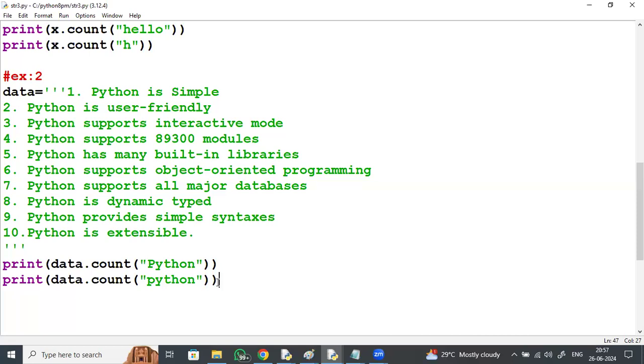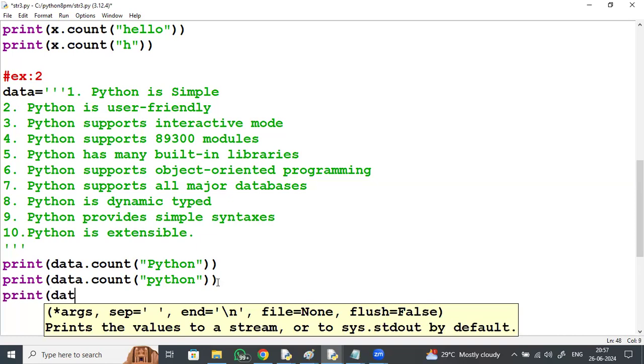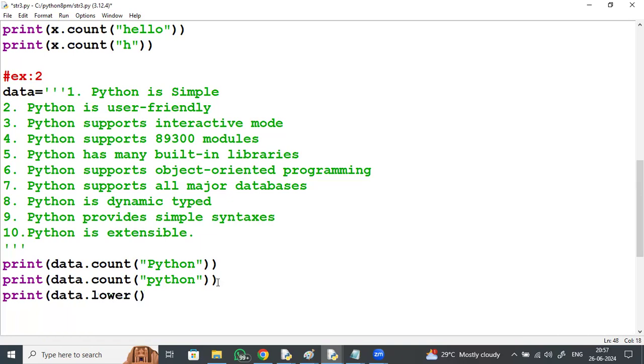Either do one thing: print the entire data, convert the entire data either to lowercase or uppercase. I'm converting the entire thing to lowercase, every line and every character into lowercase. Now on that you say count of Python. Now I'm applying two methods, one is lower and one is count. You can also apply it this way: data dot lower, the entire data into lowercase. Now you got everything in lowercase, and on that I want the count of Python. Now it gives 10.